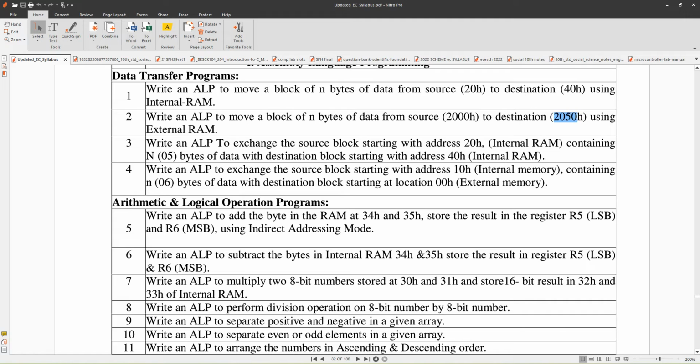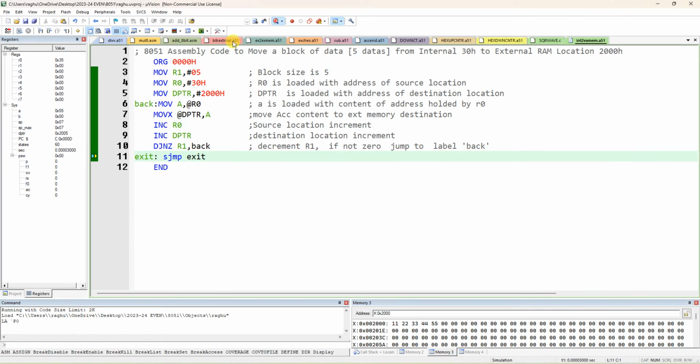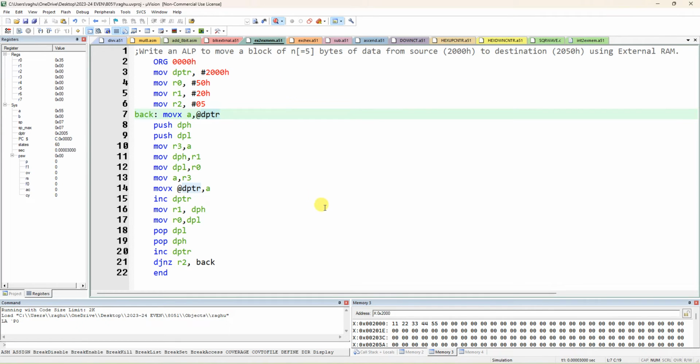So we require 16-bit registers for transferring, but unfortunately 8051 has only one 16-bit register which is used for programming. Actually two are there, DPTR and program counter. So don't touch the program counter, you have to use only DPTR. So let me open the code. I'm going to show the code.